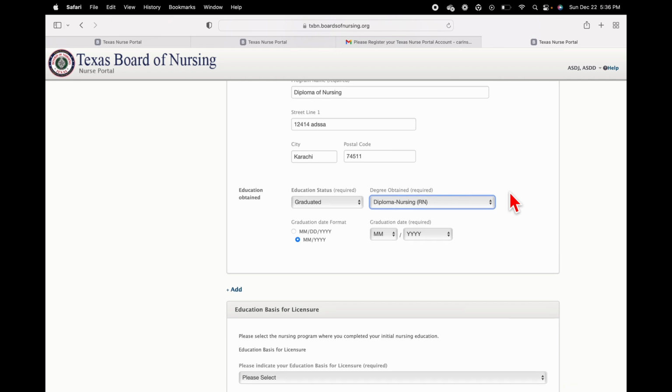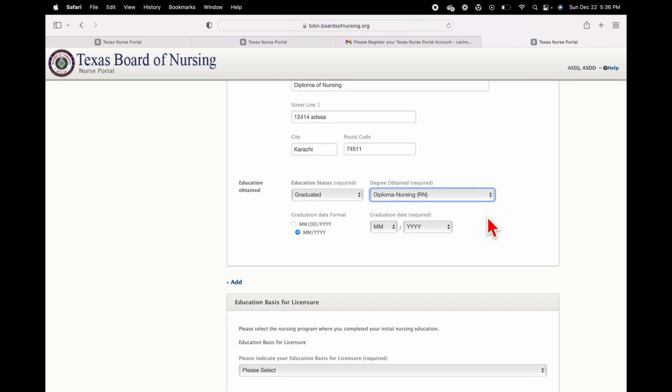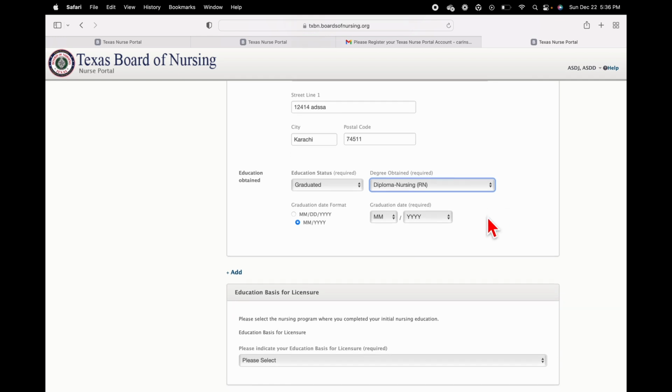But as for the requirements for the Texas Board of Nursing, even if you just have your nursing diploma, you should be able to take the NCLEX-RN exam. So over here, you're going to put the graduation date, or if you want to just put your month and your year, you can do that too.